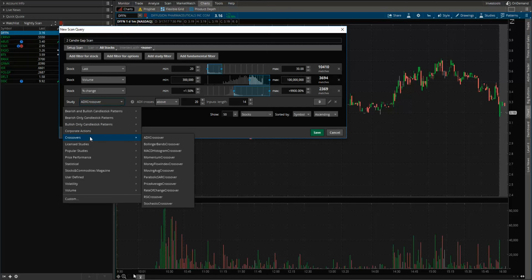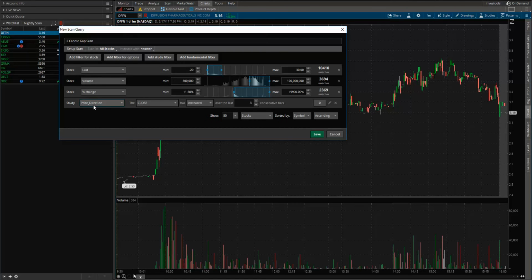The one that I like the most, and find the most convenient for me, is price performance. And within price performance, I like to go to where it says price direction. In this study, you have different options. You have close, open. I don't even know what some of these mean, to be honest with you. You have VWAP, volume. You can make it by volume, by open interest, implied volatility, tick count. I don't know what any of that other stuff means, I'm going to be honest with you. I just like to keep things simple.